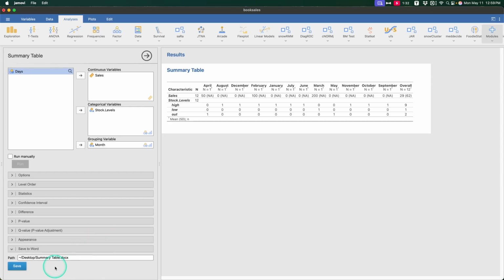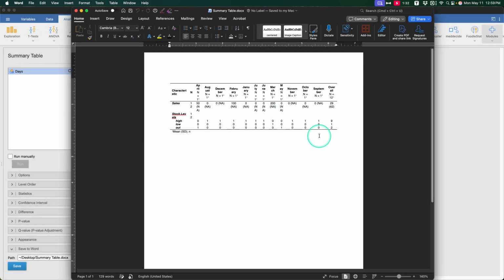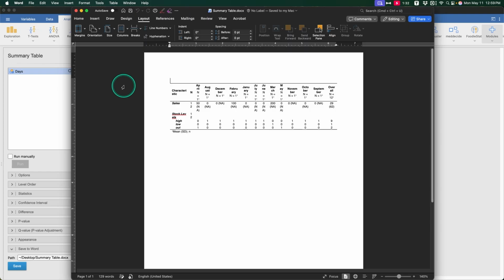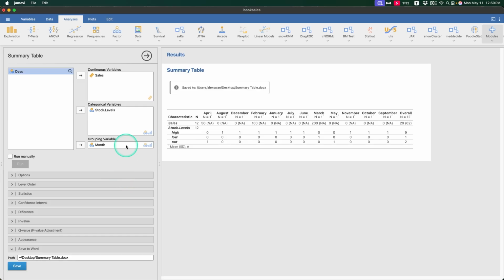And then we can save to Word. So I put it on my desktop, as you can see. So there it was. Open Word. And there you go. It's kind of gross because of it being in portrait, but we can change that layout. We can change the orientation to landscape and it looks a lot better. The only problem that I see here is the inability to change our grouping variable. It's HTML. Okay. Change our grouping variable so that we could have this in calendar order.